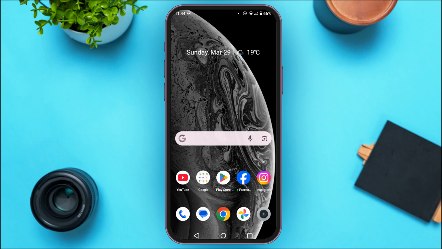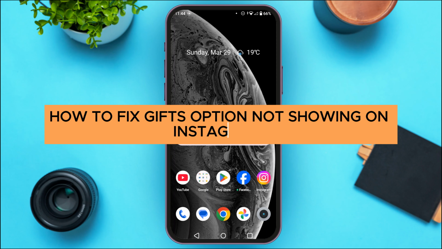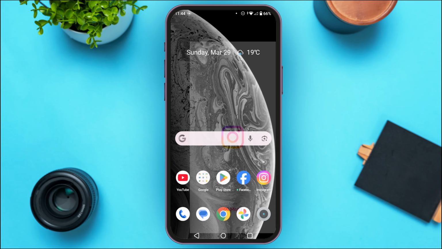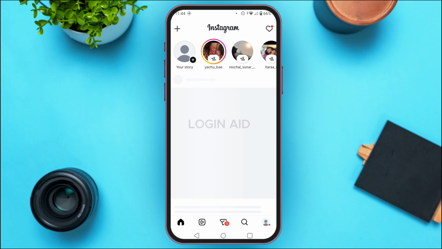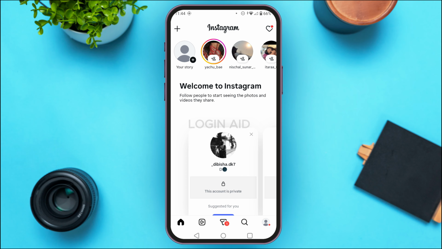In today's video, I'll teach you how to fix gifts option not showing on Instagram. So first of all, launch open Instagram application. You can see over here Instagram has been opened.